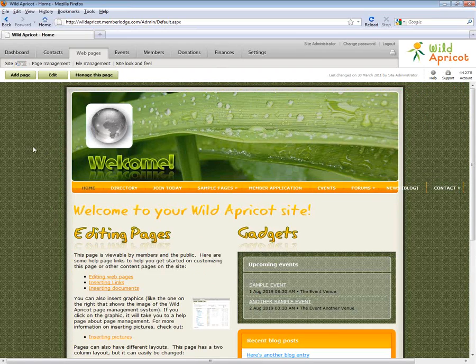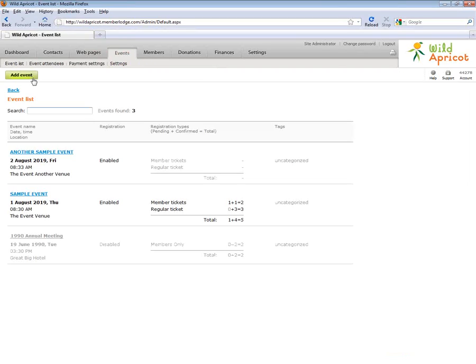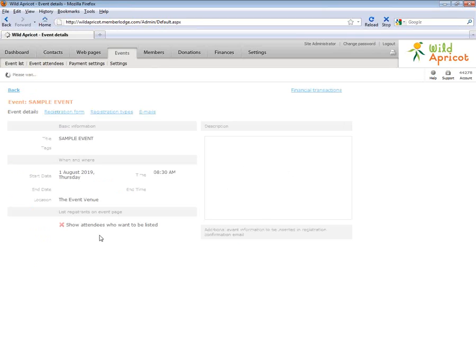So now let's start exploring some of the other fun sections of Wild Apricot that help you to promote your organization. I think it's all well and nice to be collecting membership applications and displaying information about your members, but you really want to do some things to engage your members in your organization. So let's take a look at our events feature within Wild Apricot. What this allows you to do is to create any event.